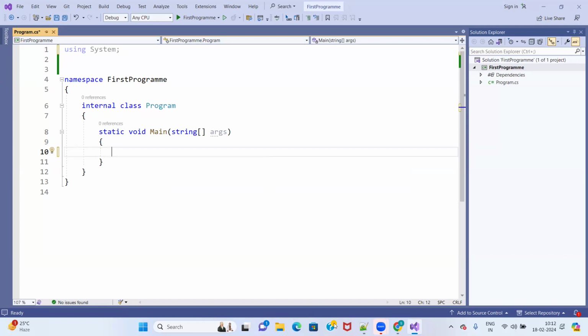Anyone is not aware of it? What is case sensitive? Team, do you know what is case sensitive? Okay, I will give one example.